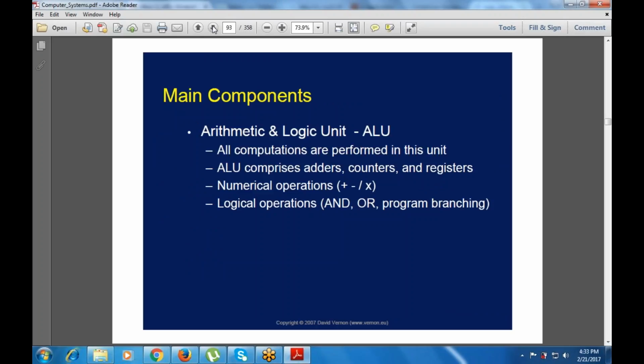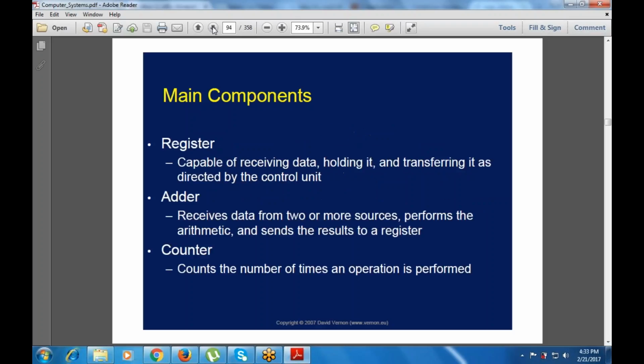Then the ALU: all the computation, all the calculations are performed in this unit. The ALU comprises the adders, counters, and the registers. The numerical operations include plus, minus, divide, and multiply, and the logical operations include AND, OR, and program branching.